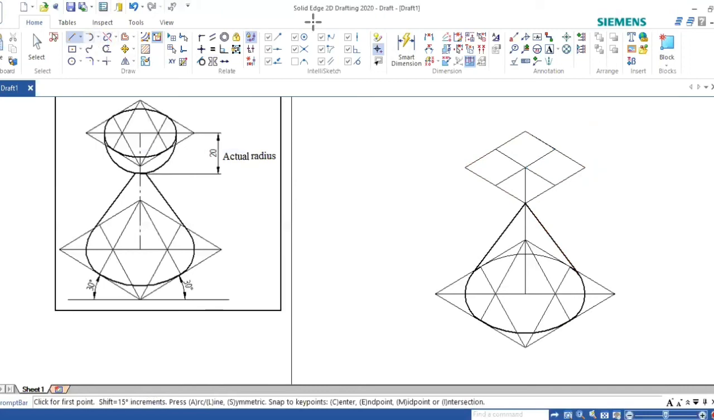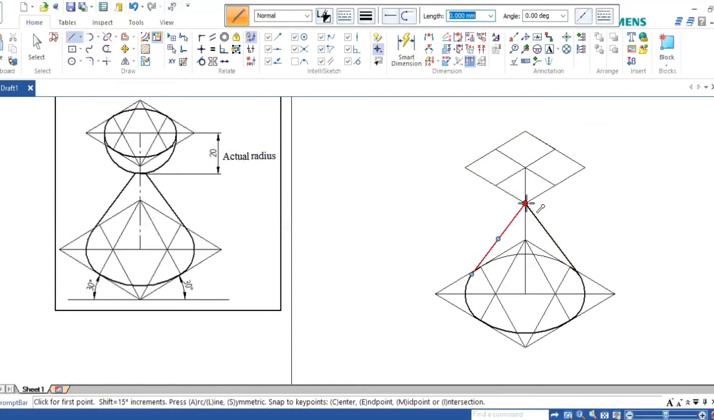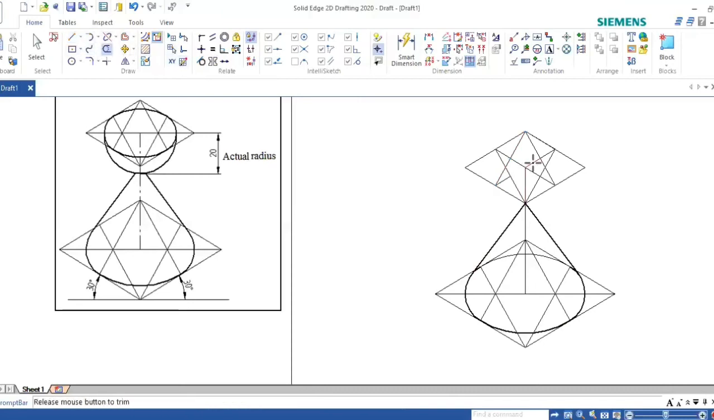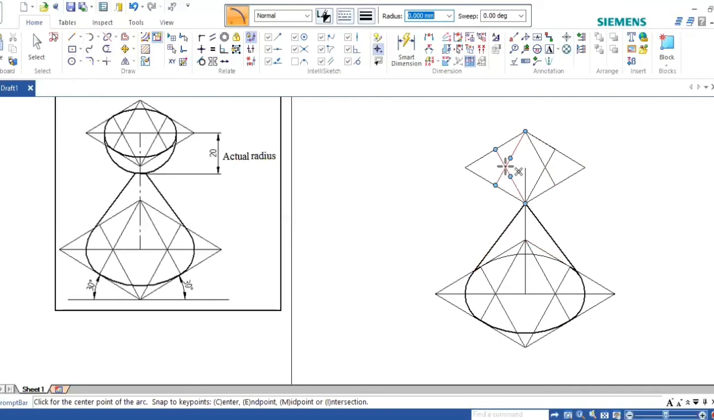Line command. Go to normal line, from this end to the midpoint of this side, from this end to the midpoint of this side, from the other end to the midpoint of this side, and the other end to the midpoint of this side. Once you draw the midpoint lines, take this as a radius. From the midpoint you have taken the center point. Now you go to arc by center point. Take this radius.